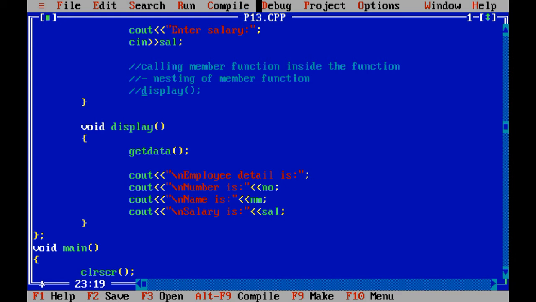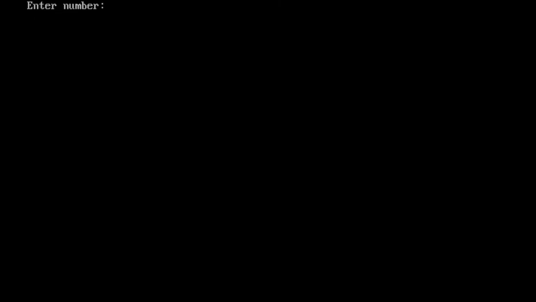Instead of that, you just need to call the functions directly. But the only thing you need to remember is to maintain the sequence of calling of functions, otherwise you will not get proper output. So this is the first program of nesting of member function. Let me run the code.